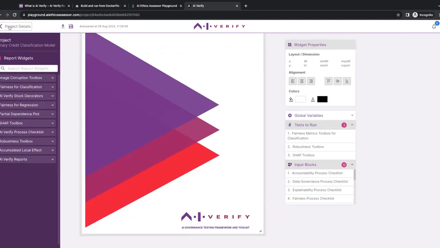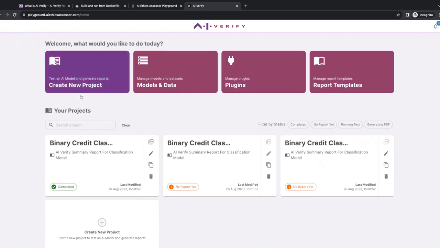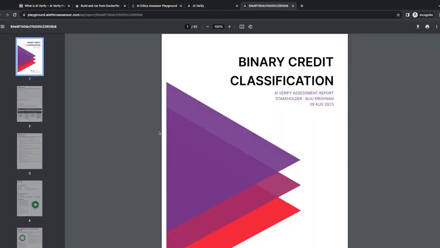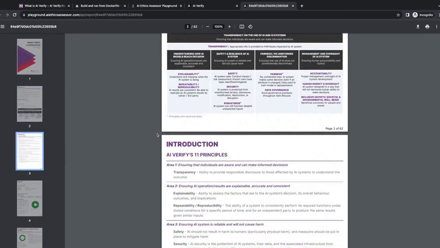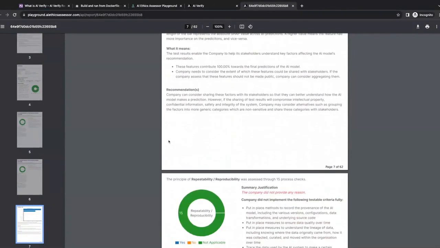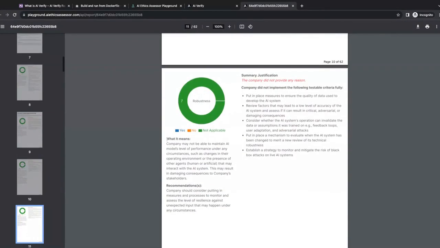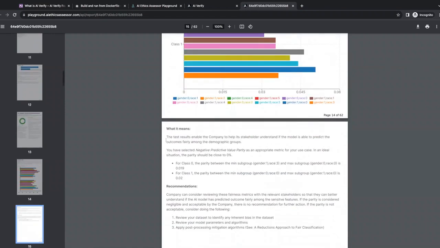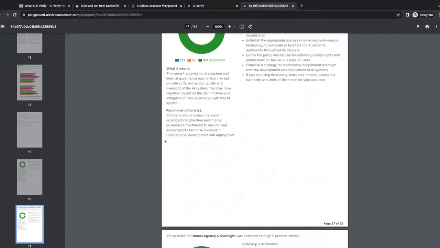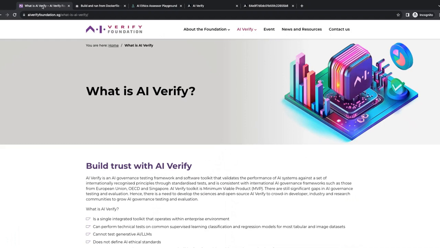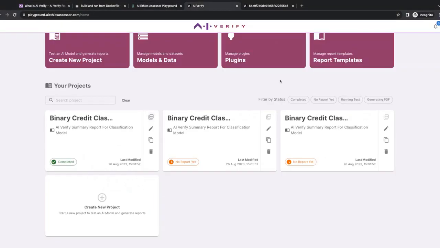In the interest of time, I'll just go back. I will show you that there is already a completed project. So here is the completed project, and then I'll just click on the report to show you how it looks. So here you see the report, and to be honest, I haven't filled all the checklist items, so you will see a lot of missing information in this report, but you get a feel of what kind of report is produced by this toolkit. And I would say this is so comprehensive that it will be very useful when you are doing AI or machine learning audits. So that's basically the demo of the AI Verify Playground.